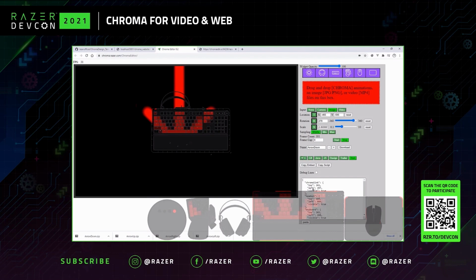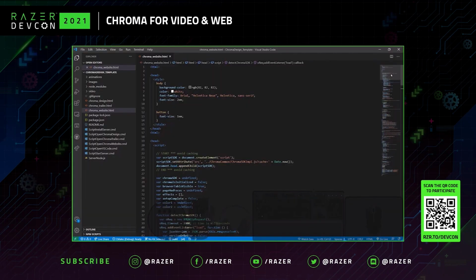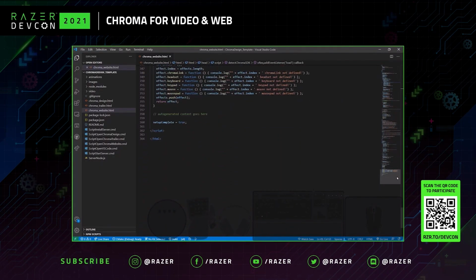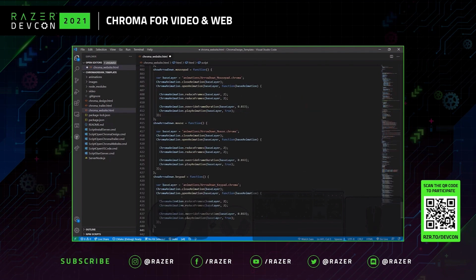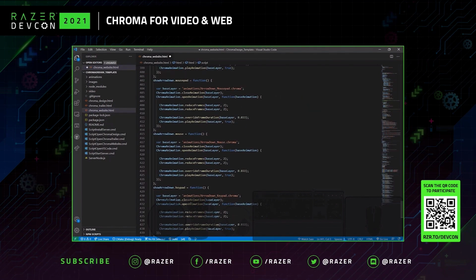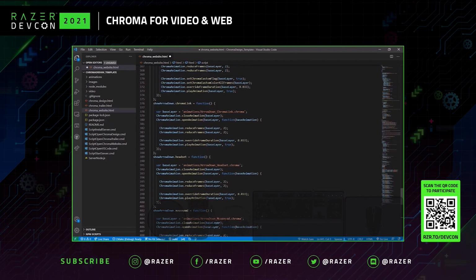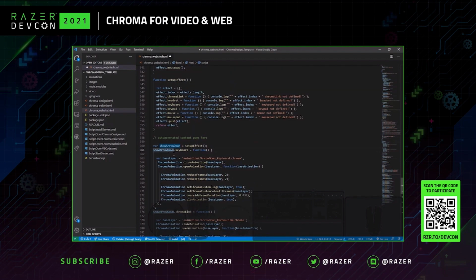So let's hook up the down animation first, and in the Chroma editor we want to switch to the web mode. We then click Copy Script, and that will generate the playback code for the arrow down animation. If we scroll to the end of the web template, there's a section for auto-generated content goes here. We paste in the code just right after that comment. And that auto-generated the playback code for keypad, mouse, mousepad, headset, Chroma Link, and keyboard.